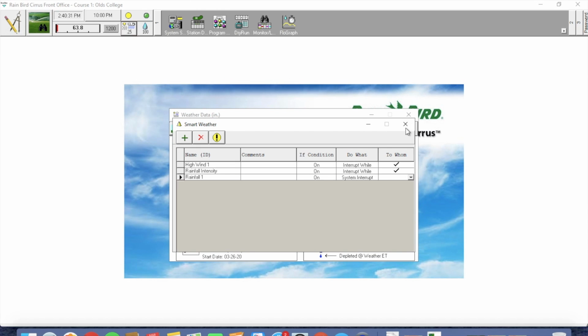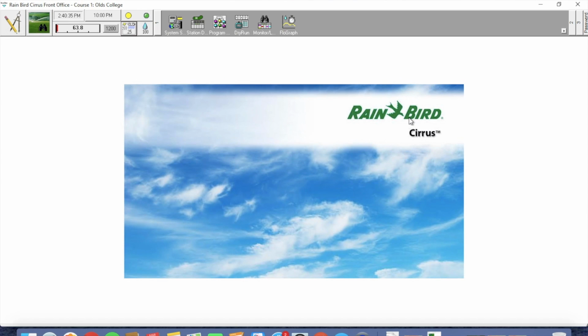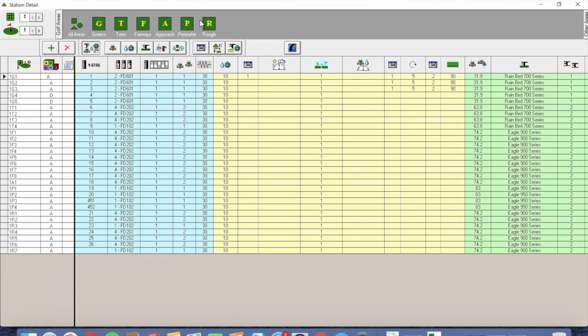From there, I'll talk to you about watering to ET. We have it set to 0.25 there, but we also need to know how much water we're actually putting out on the golf course. So if you would go to your station details there.